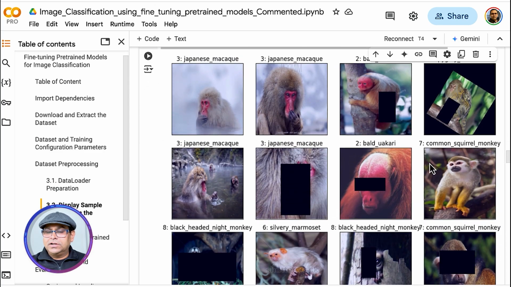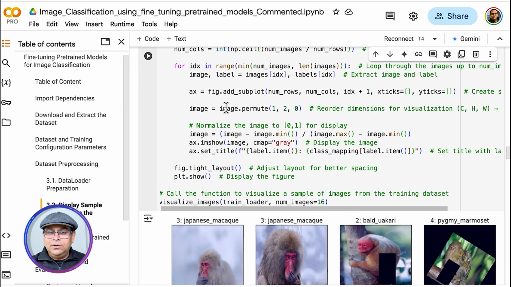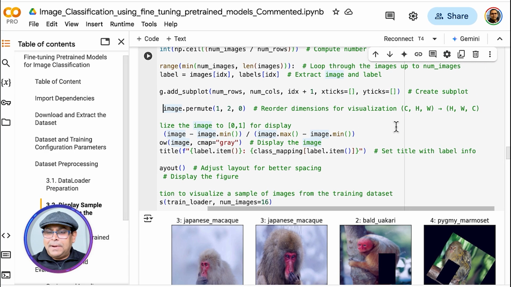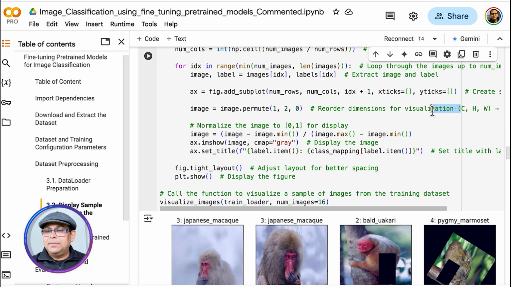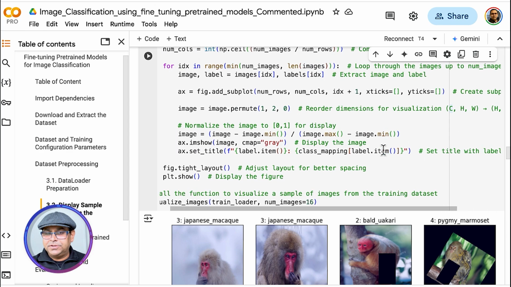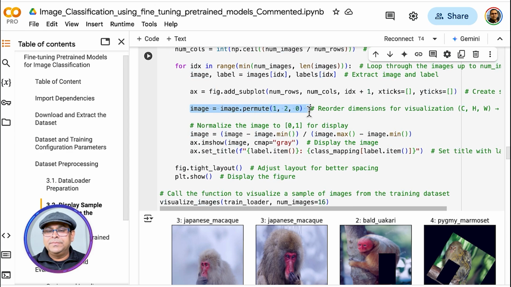So here we got all the images. The one thing you may notice here is that it says permute. When we use PyTorch, this is how the image is stored: channel, height, and width, but we want to make it height, width, and channel for display purposes. And that is what is going on here. Other than that, the code is pretty standard.